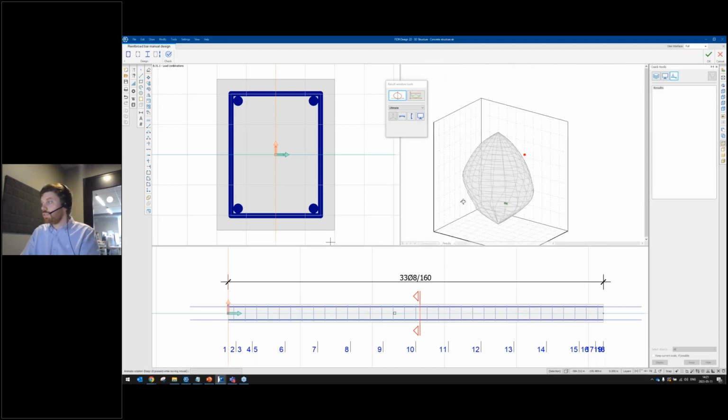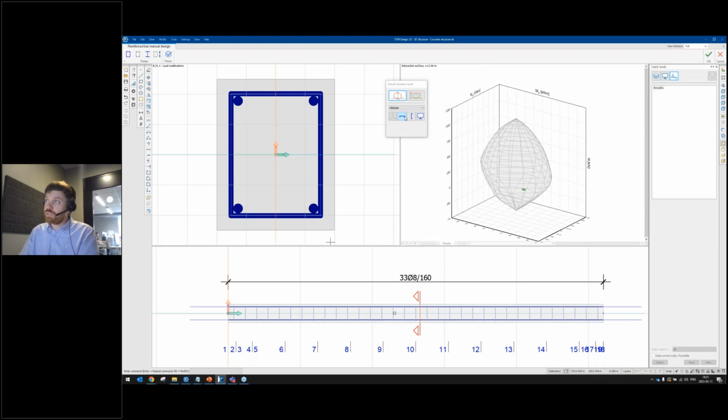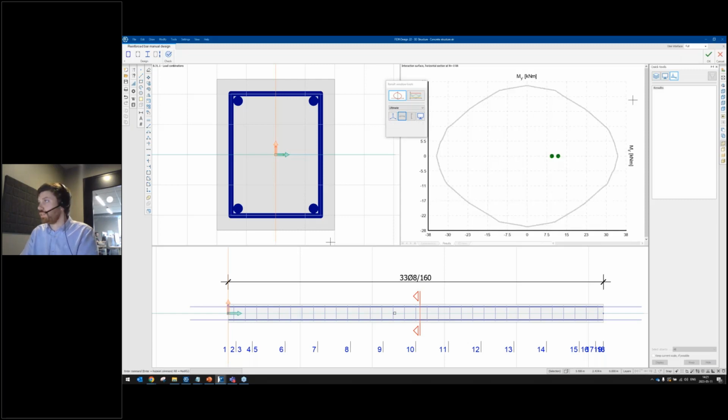So you can also take different cuts in this interaction volume. So let's say that we want to take a cut on the 0 level, and you can see an interaction between the moment in y and x direction.